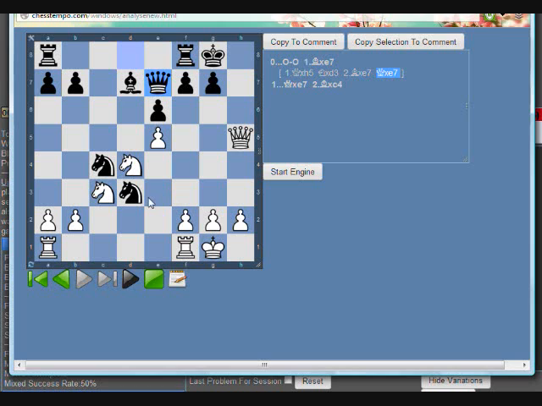So this is the analysis board, and what you can do is copy it to a comment that you made, and I'll show you how to do that maybe in another video, or just copy a selection. There's also a chess engine feature. I don't use that too often because usually after analyzing on the board and looking at the comments from the other players, I'm able to understand the problem pretty well.